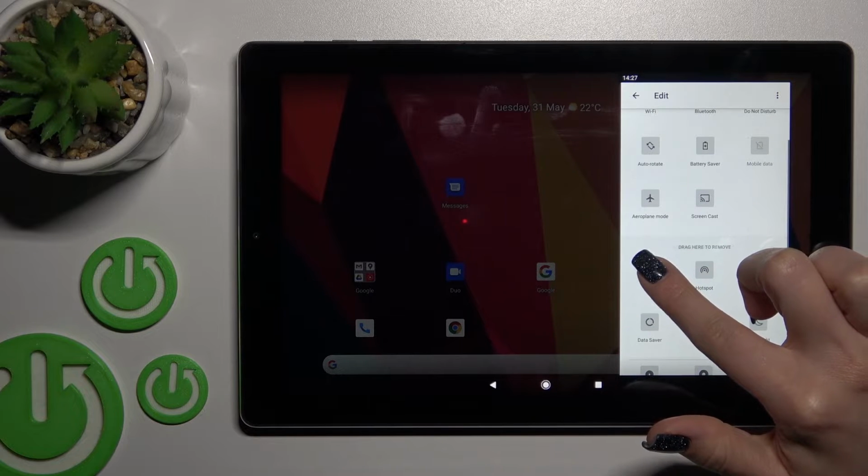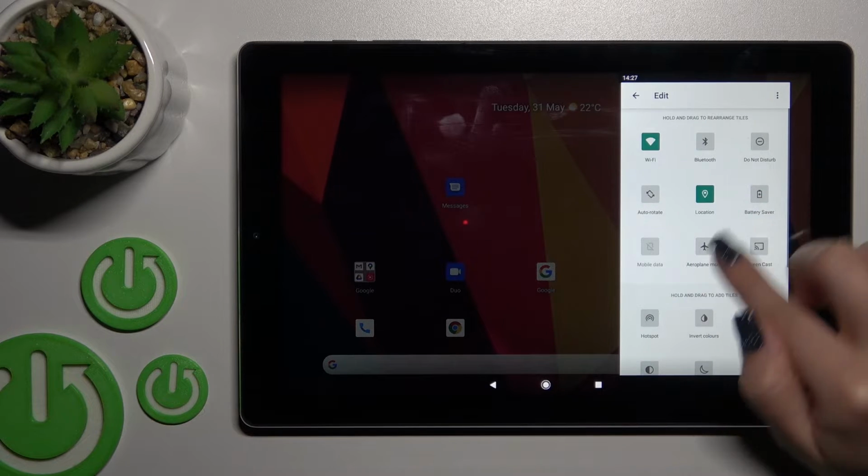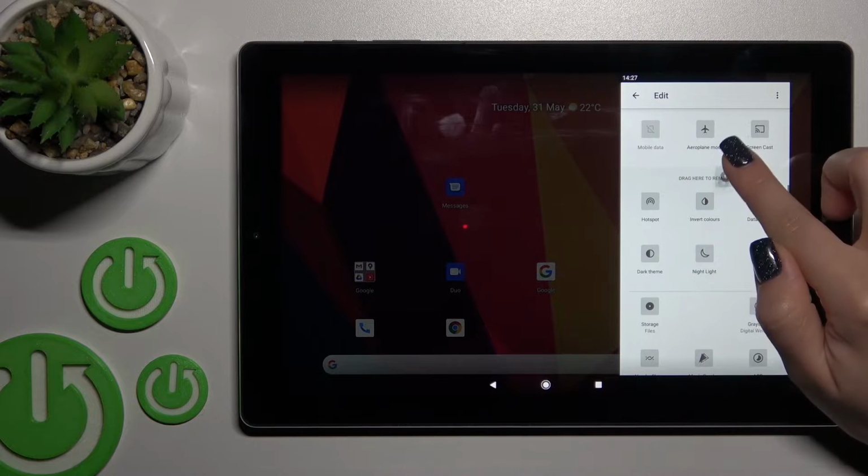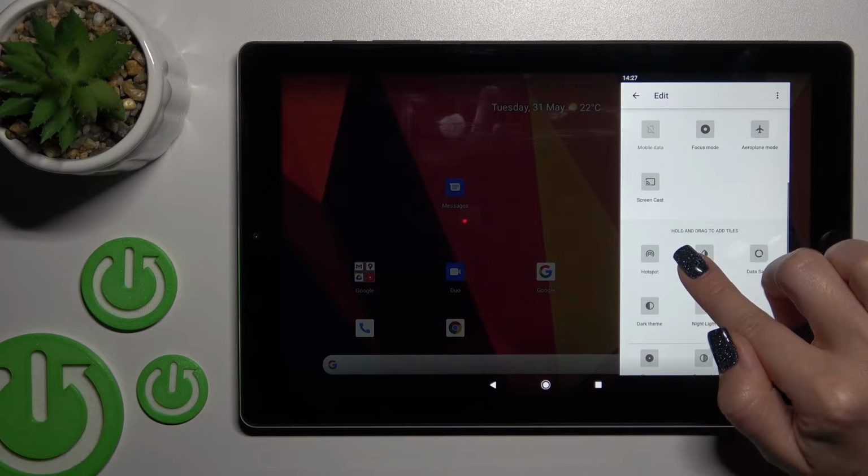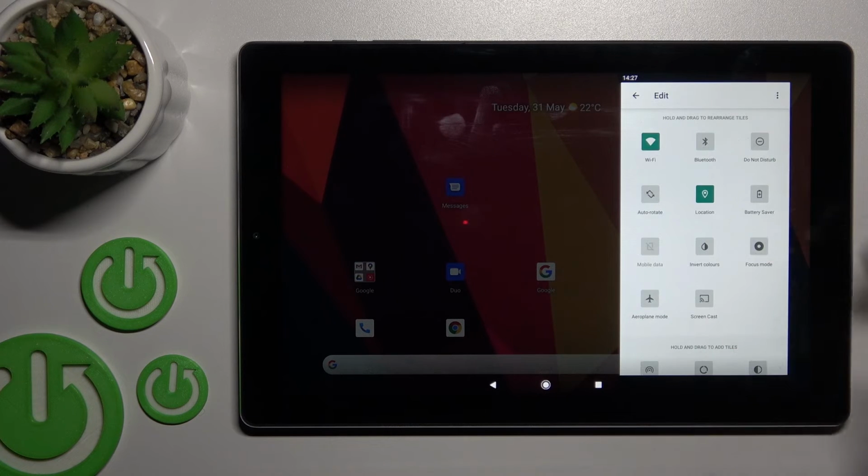So just to add an icon, hold the icon and drag it here to this up section this way. As you can see, that's so simple to do.